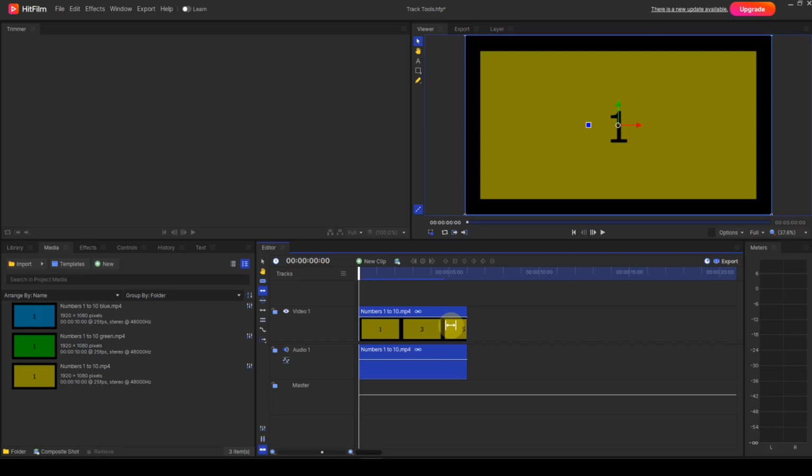Note that the act of dragging is performed on the original clip, so the event stays in the same place on the timeline.